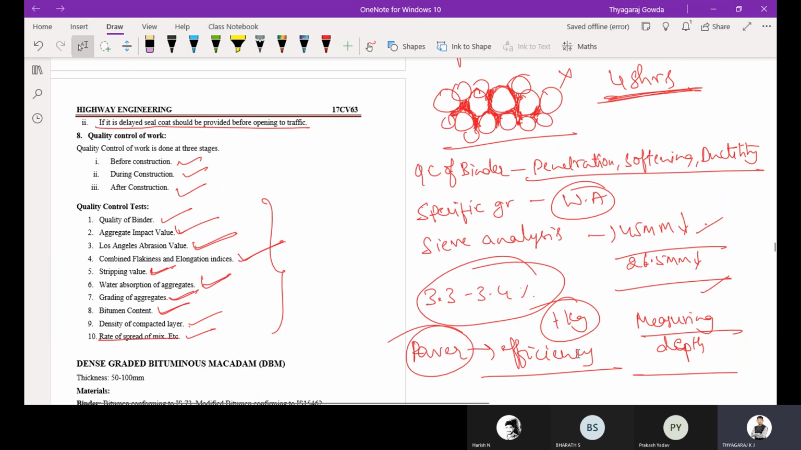Okay, so is it clear? Construction of bituminous macadam. Is it clear? Kindly respond. Is it clear?